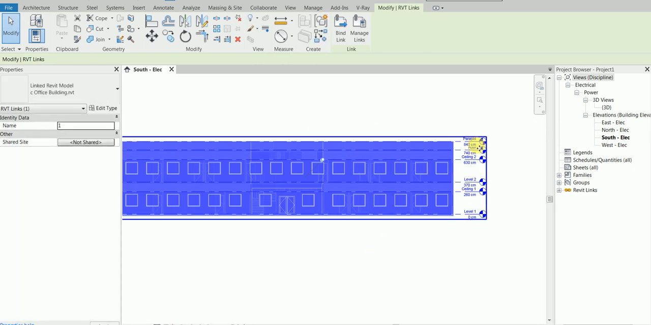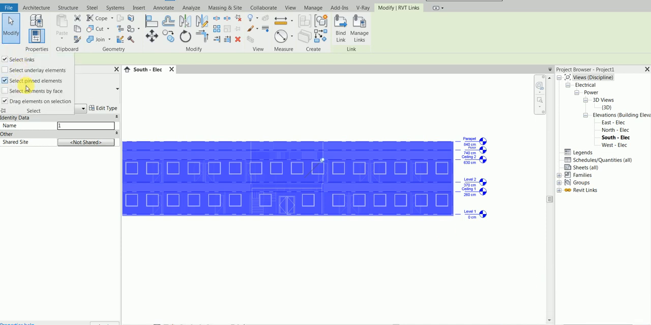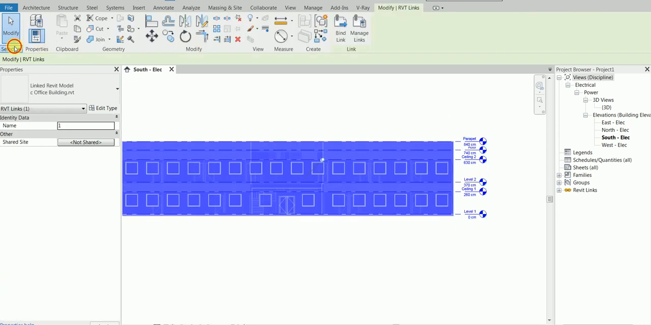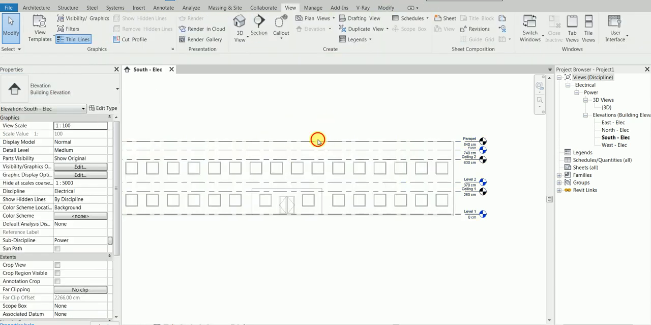If I want to play around, there's an option down here: Select pinned elements. I think you will not be able to see it, but if you cannot see it, you have it here. So click this and select pinned elements. If I uncheck this, I will not be able to select this. Anyhow, let me just click select pinned and also select link, so I can select this now.